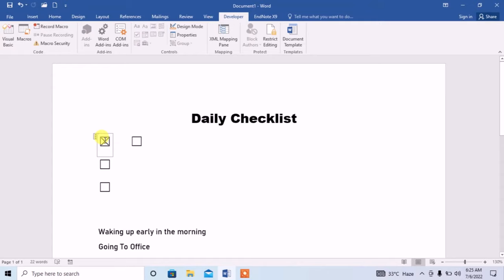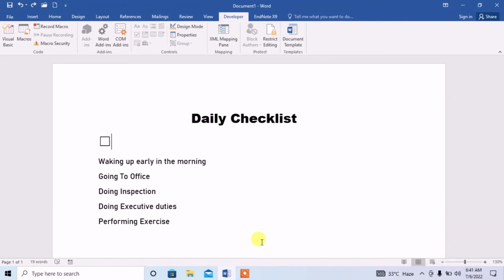You can also create a checkbox with a cross. Now we need to put a cross inside this checkbox. It is very simple. Simply click this box and a cross has been inserted inside this box.